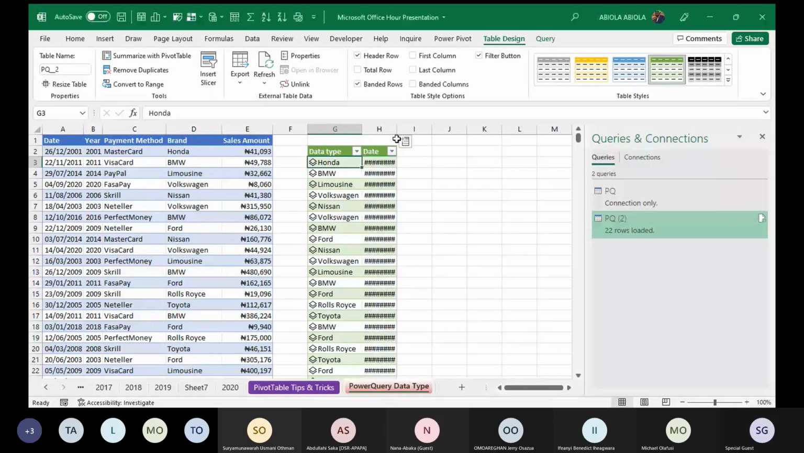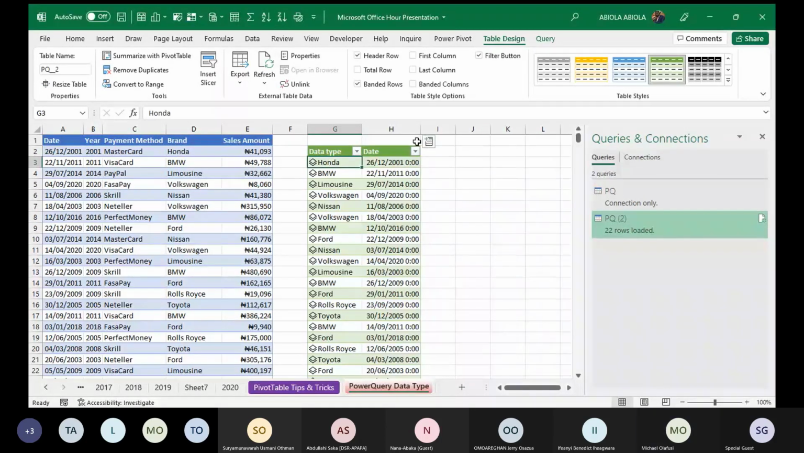The date will automatically come up, and let's say we want to choose sales amount for each of the respective brands we have here. So everything is working fine. So this is how to use the Power Query data types. Over to you, Mr. Mike.